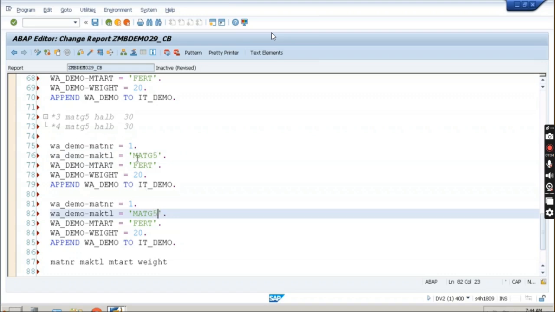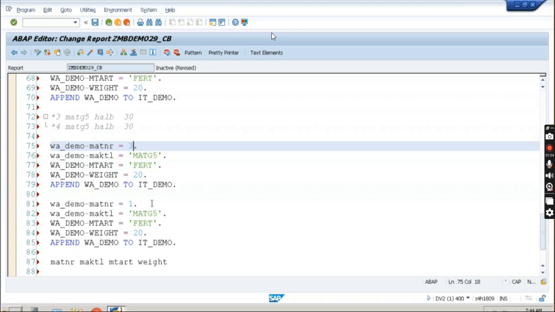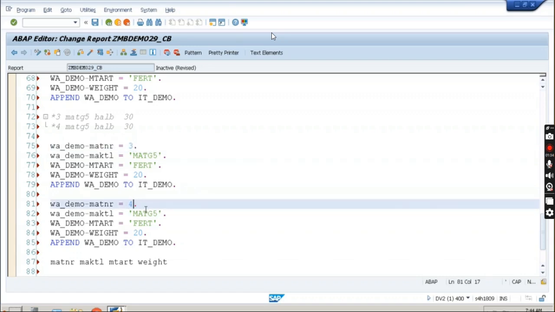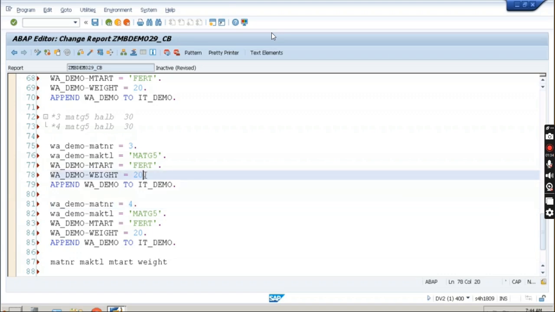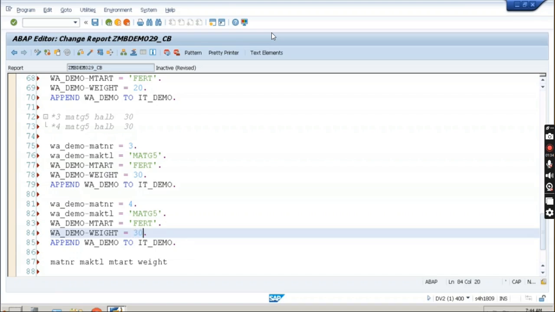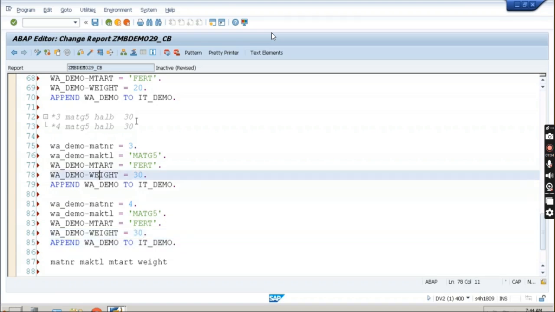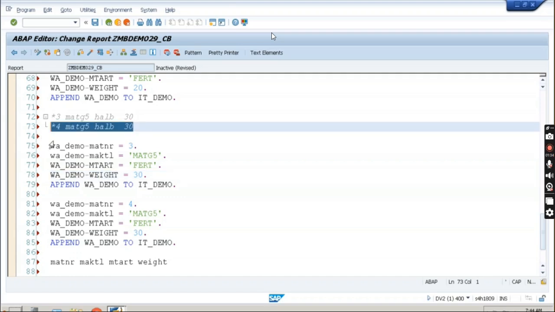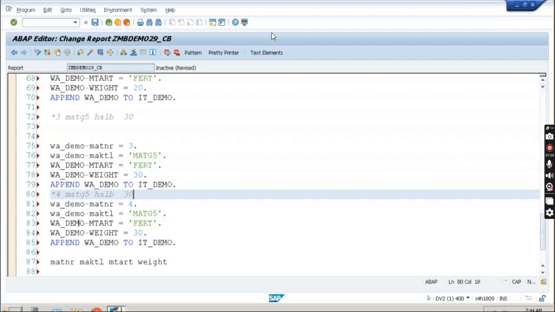Okay, so first is 3, and the next one we are having the 4, 30, 30. So we can make 30 and we can make 30. Already everywhere append statement is there, so it will append the data, right? It will append the data.